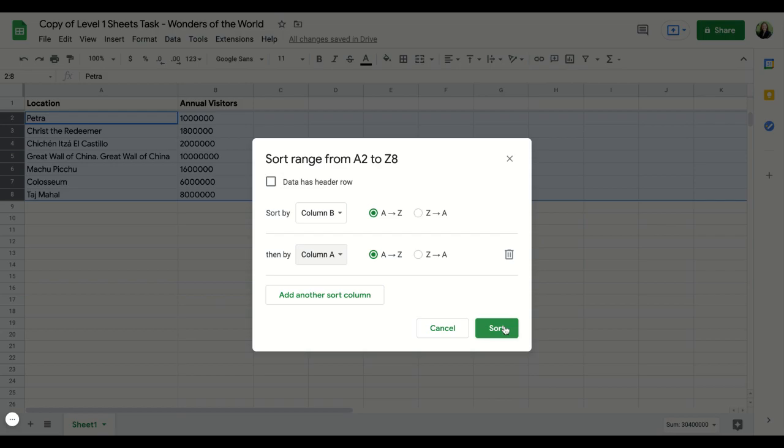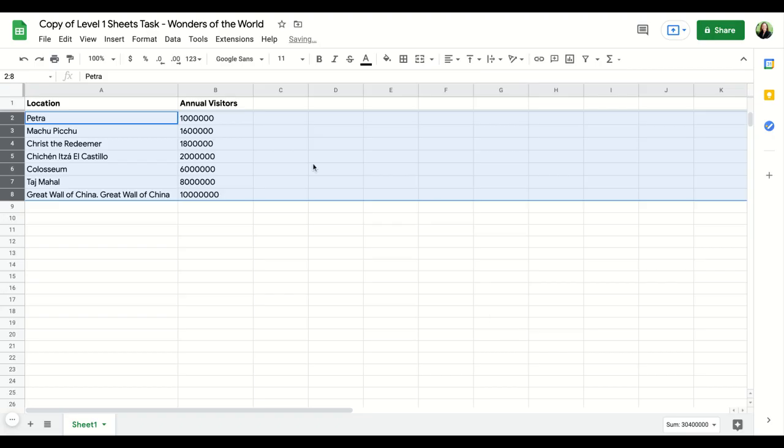So just to show you what this looks like. So now that I've sorted, it went by the number of annual visitors.